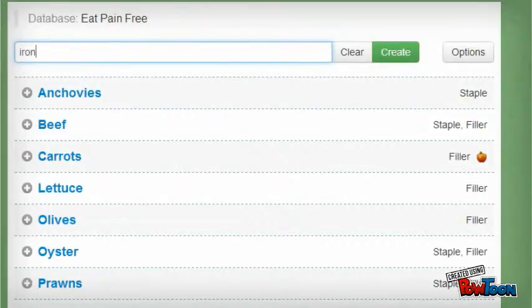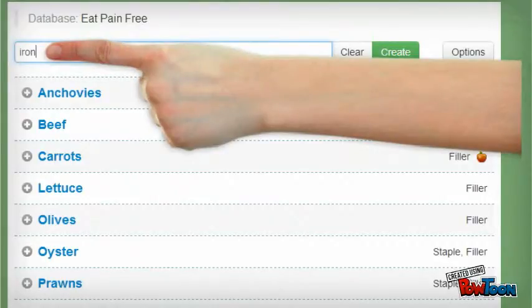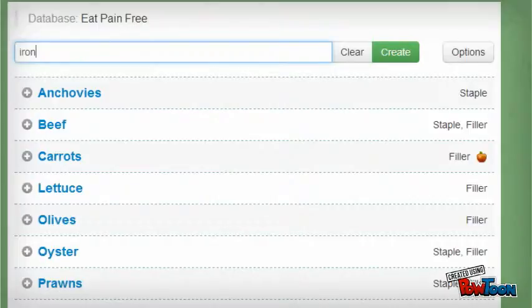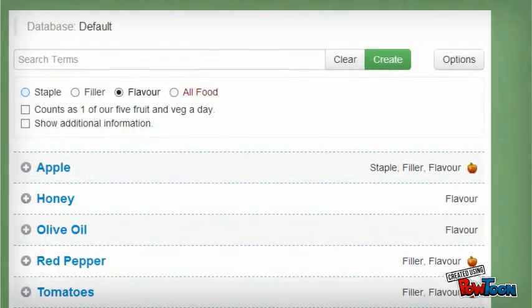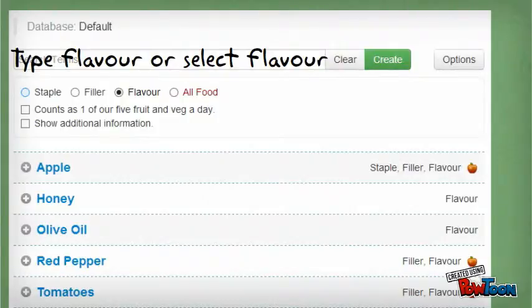You can also search for any tags you might have put in by typing it into the search box. So, for example, here you can see I've put in iron and it's come up with all the foods that have a high iron content in them. You can then type flavour in, or filler or staple.